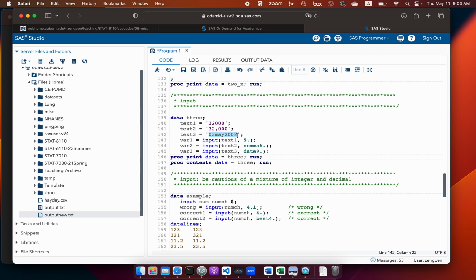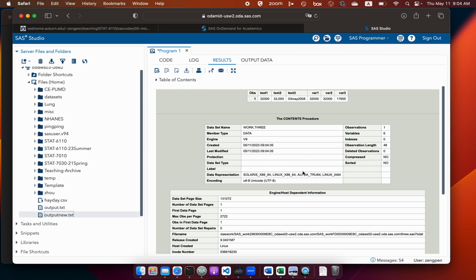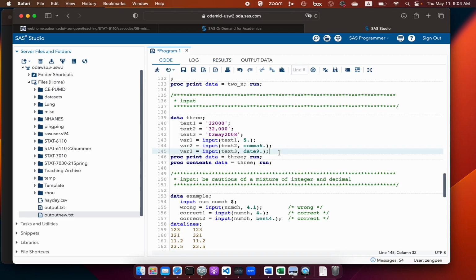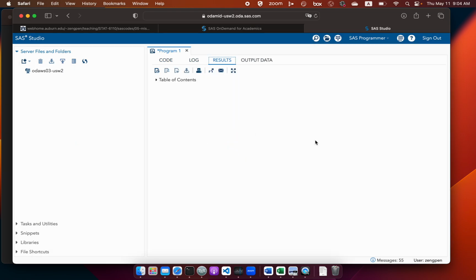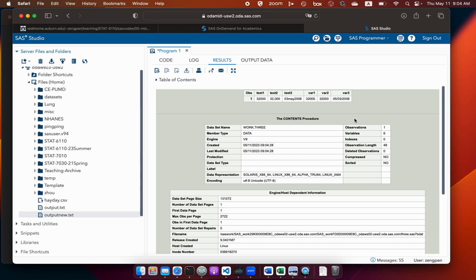This is a date, right? You can use INPUT to convert this date to a number. Notice a SAS date is also a number. Then we run that. You can see those are numbers. This one, of course, is a number because it's a SAS date. If you want to view the SAS date, you need to specify a format, so var3 with mmddyy10. Then this will be displayed as a date.